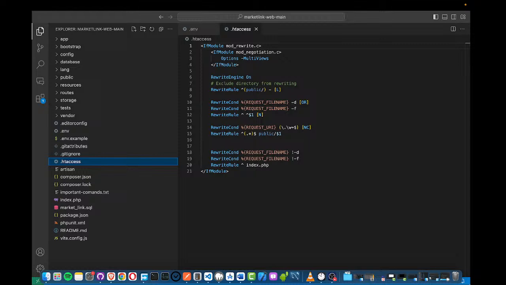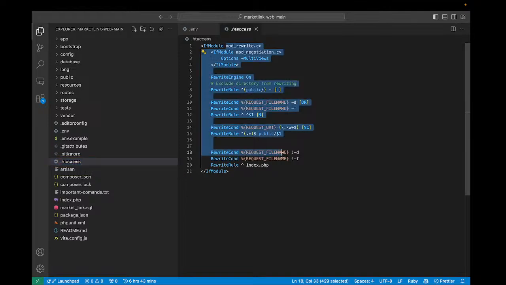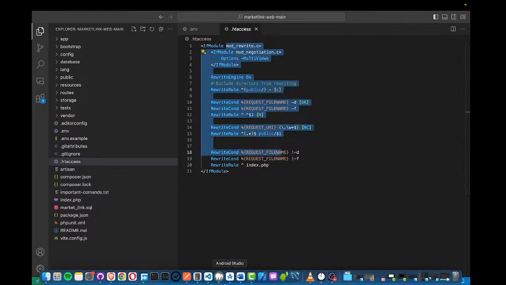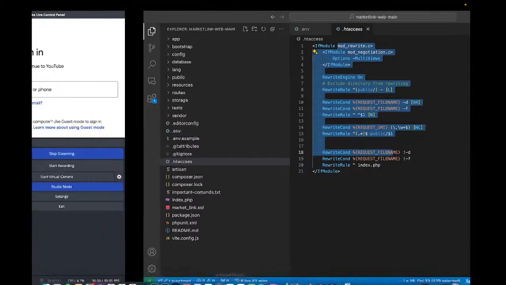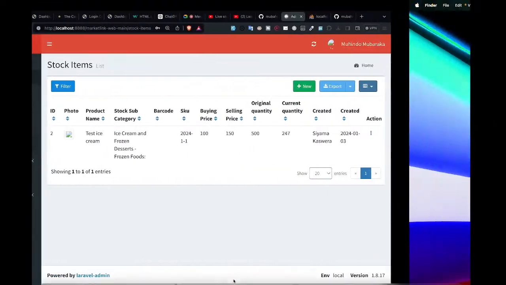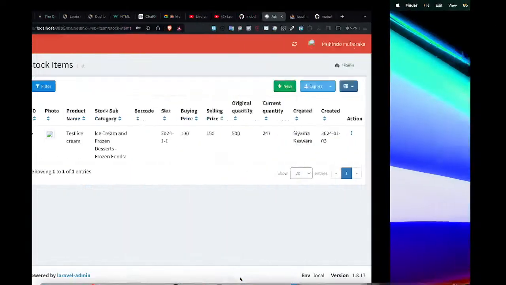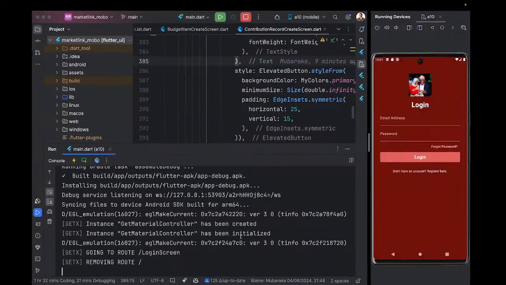So after making sure that your project is running on localhost without PHP artisan serve, which is made possible by the use of this .htaccess file that you put in the root of your project, the next thing you're going to see is how you can access your localhost through an emulator. I'm going to give you the scenario when you're using an emulator, and another scenario when you're using a phone.